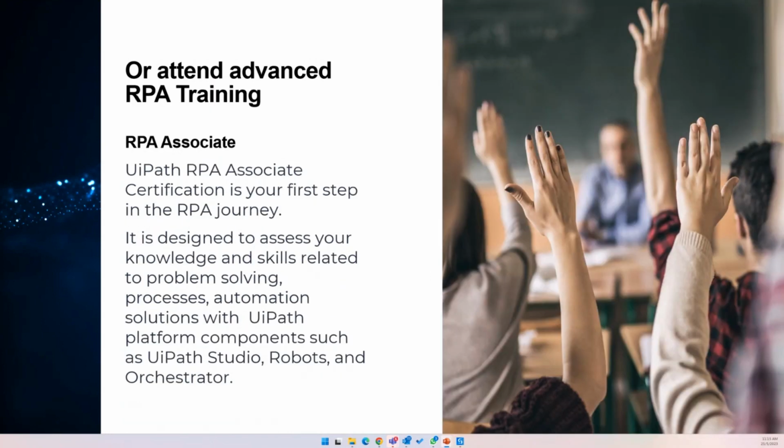Okay. And if you are going to go onboard with automation already, you already know that this is the way to go and you want to deploy RPA within your organization, in Cybiant we also provide advanced RPA training. We have an RPA associate certification that helps you brush up your development skills. It is a 5-full-day course that allows you to deep dive into RPA knowledge about problem solving, creating processes, and developing automation solutions with the UiPath platform. All right.